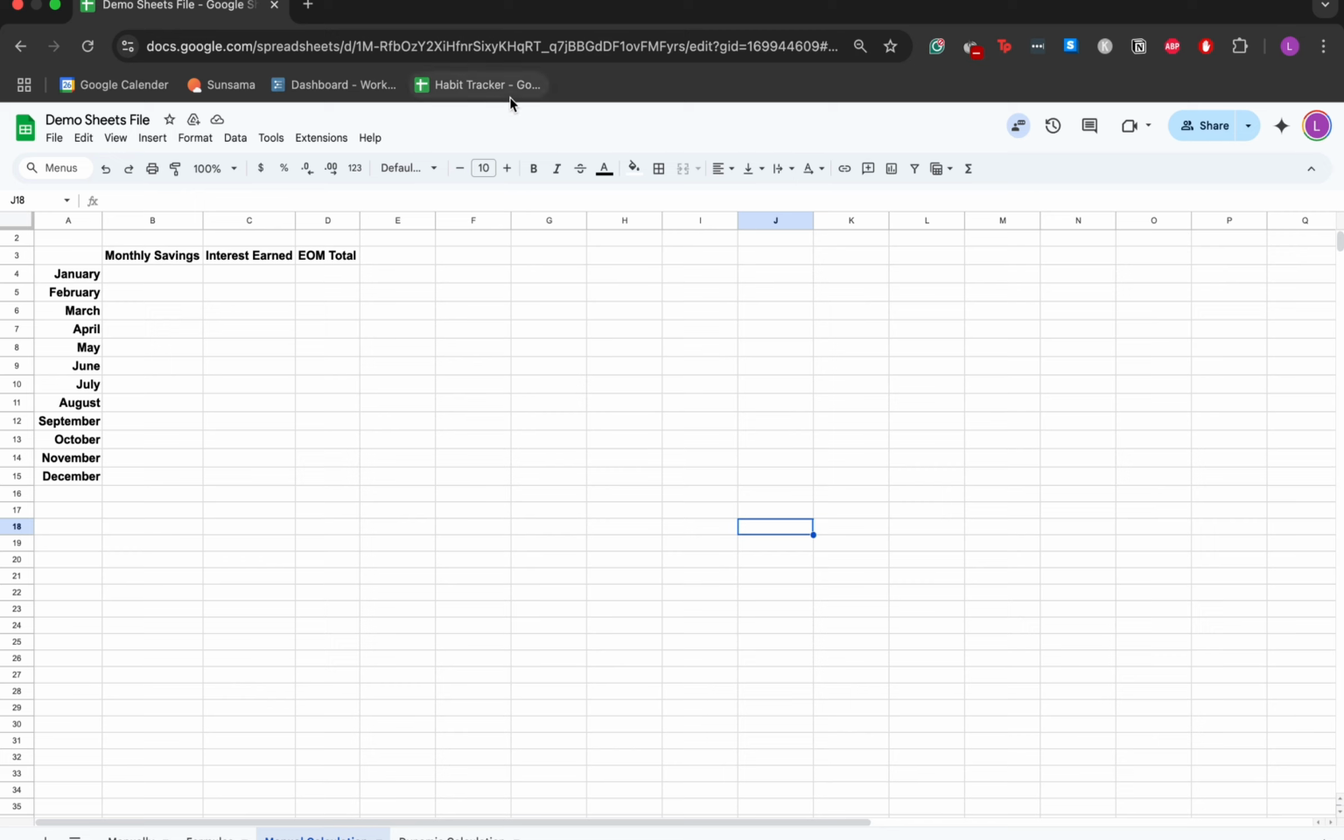Okay, so first let's enter our monthly savings goal of, let's say, $200 in B4. We can then use the fill handle in the bottom right corner of the cell, and we'll copy this value down by double clicking. So our example annual interest rate will be 3.8%.